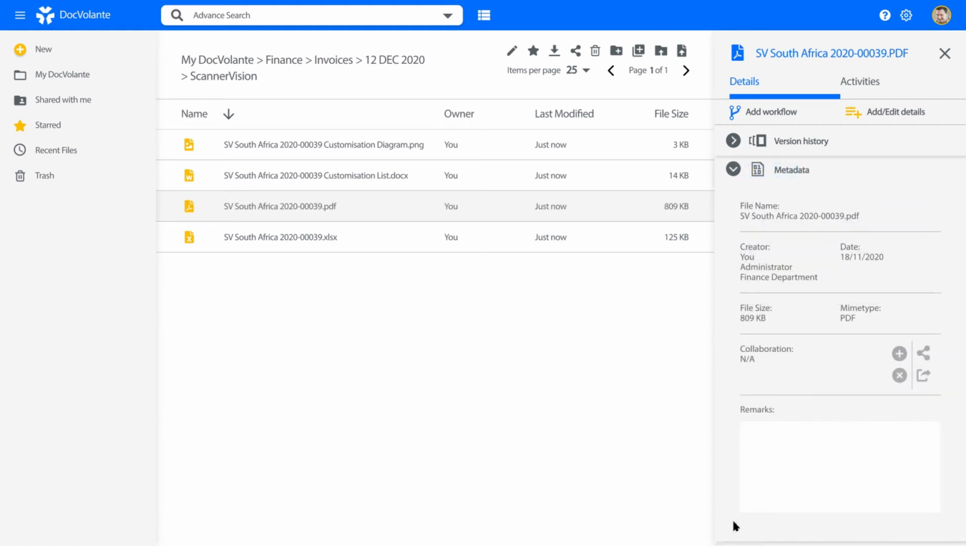Next we move to the metadata field. Since the file was uploaded manually, the metadata displayed reflects the general information. If the upload process is done via ScannerVision or aivika, desired metadata would have been captured by the seamless integration of ScannerVision and the DocVolante connector and populated into the metadata fields. Other than inspecting the metadata, here you can collaborate with your team by adding or removing them.